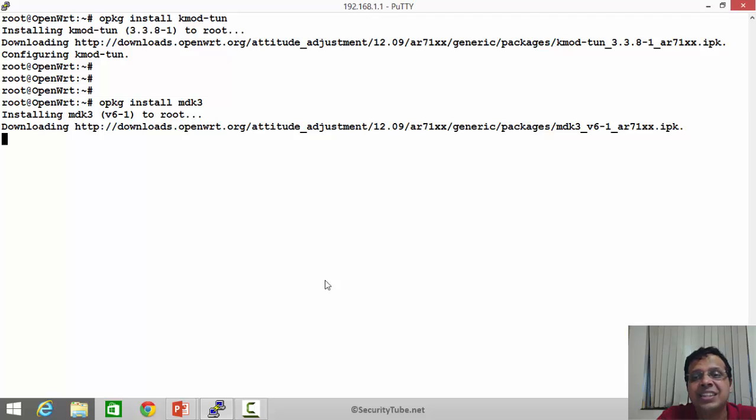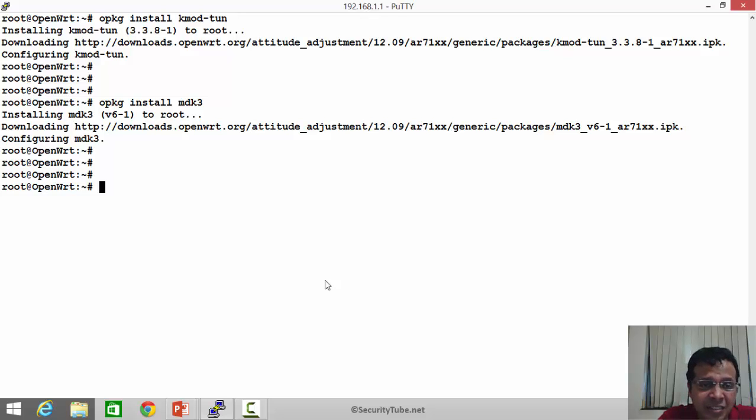So opkg install mdk3. There we go. Right. So in this video, we are installing stuff which is already there in the OpenWRT repo. Later on, we'll look at how to compile and create your own custom packages for ones which aren't available in the OpenWRT repository.